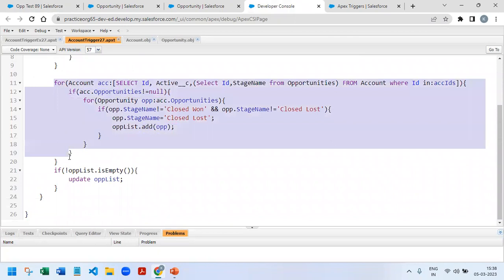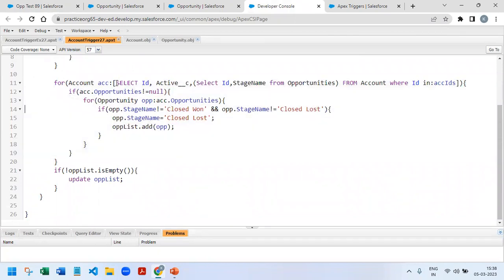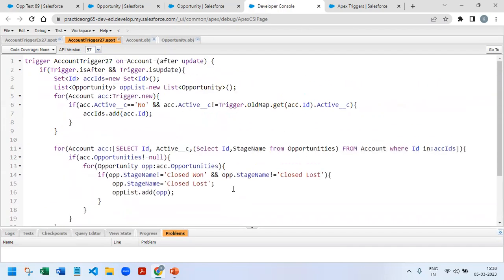Then again we are running a for loop. In this one, we are fetching with this particular SOQL query all the account records as well as the associated opportunities. If opportunities are present for any account, only for those we check whether the stage is not matching closed won or closed lost. If it is not matching, then I update that particular stage name to closed lost. I add that to a list, so that we are doing bulkification. Finally, this particular list I update through this DML statement. So this is the explanation of this particular trigger scenario.